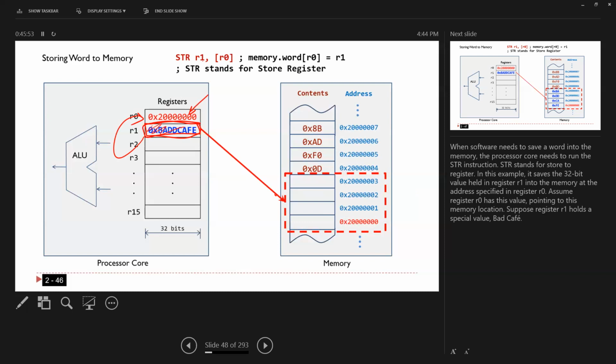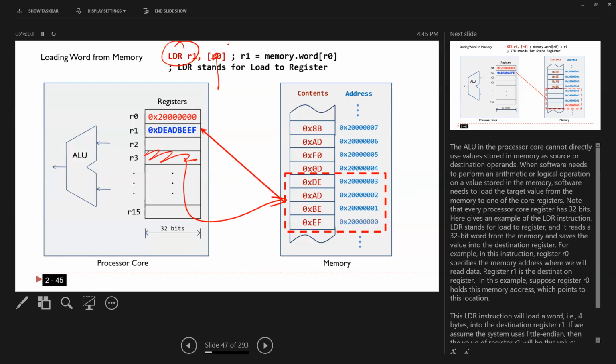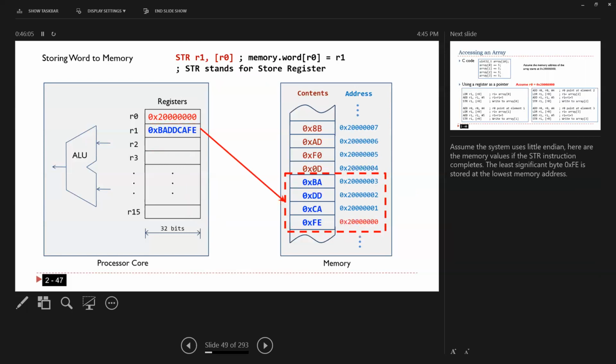As you see here, this instruction is going to take R1 and store it in these 4 locations. And that's exactly what has been done. I stored it this way. Any questions?